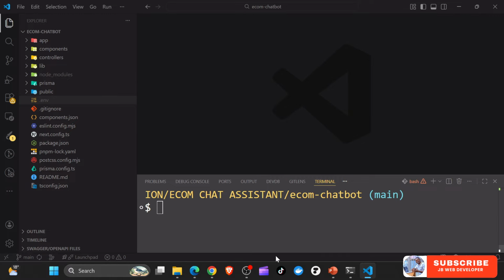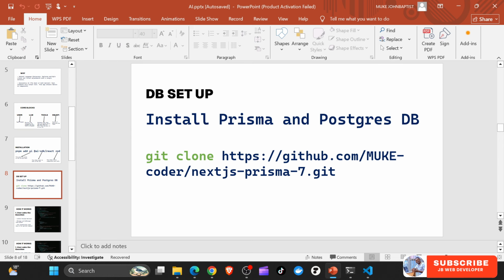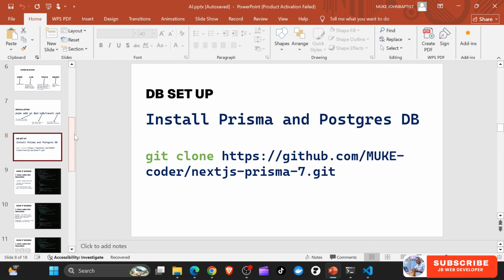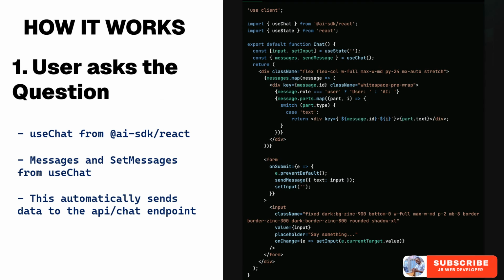So what is the first thing? I'm going to go back to the PowerPoint because this guides us all the way through. I'm also going to leave this link to the PowerPoint so that you can refer to it for this integration. So we have cloned and set up our Prisma and Postgres DB in this project. We also have our AI gateway set up. So how does this actually work?